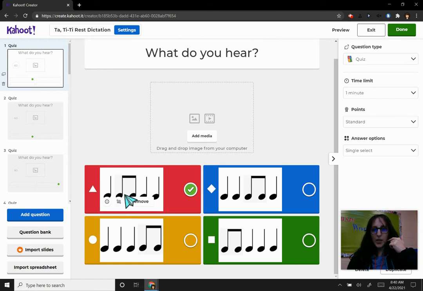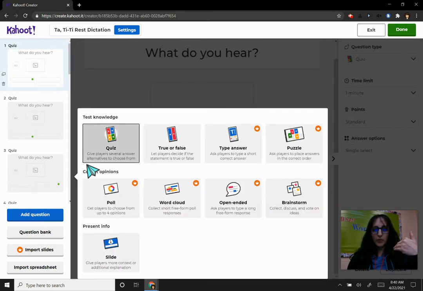one of your options is to add a photo or a question, right? So like you can see what it looks like. Add question, quiz, true or false. These are the only ones that are free. If you want to pay for Pro, it's actually not that much money. It's like $3 a month or something like that. You can upgrade. I have no interest in upgrading at this time.